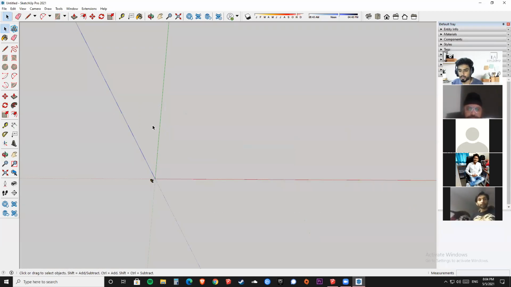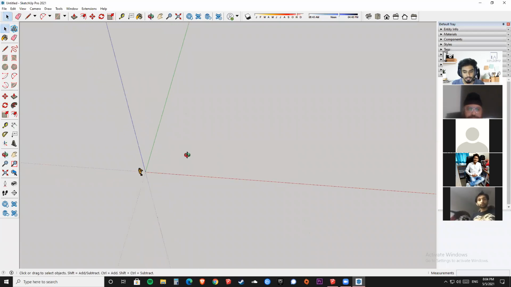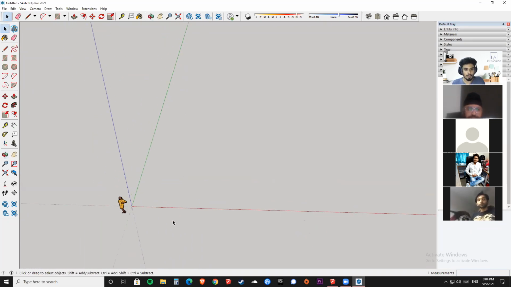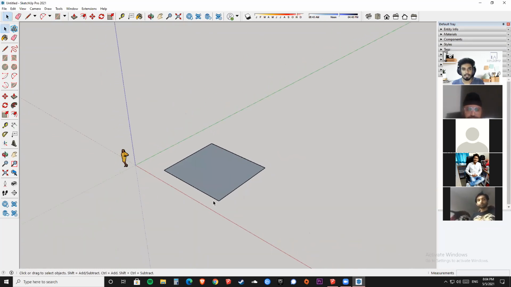The next tool that we learn is your selection tool. The shortcut for your selection tool is space bar. Now see, I'll just draw a rectangle first. Next, I want to push pull or extrude this from this rectangle. What will I do? I will press P. P is the shortcut for your push pull. Press P. Your push pull has been activated.